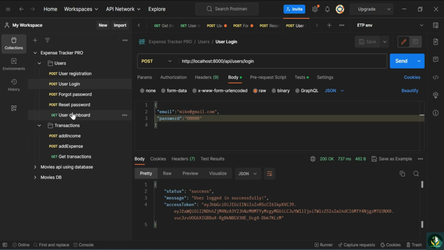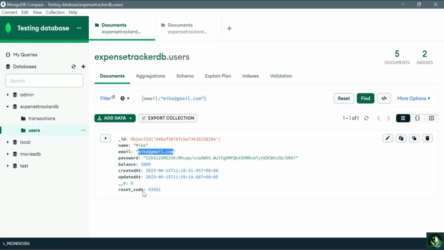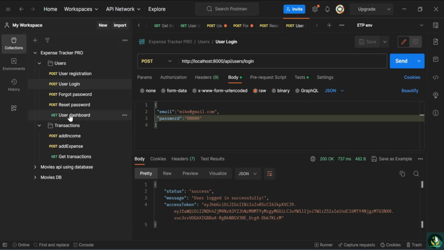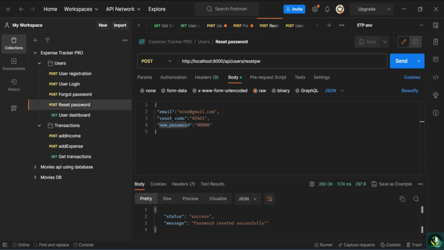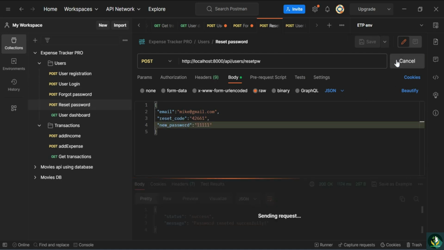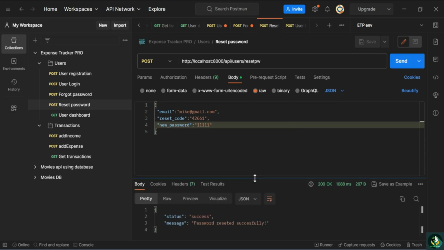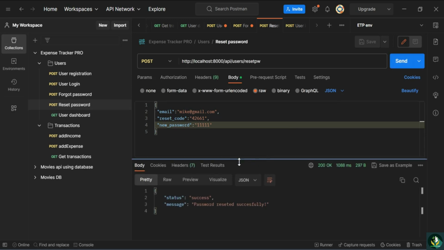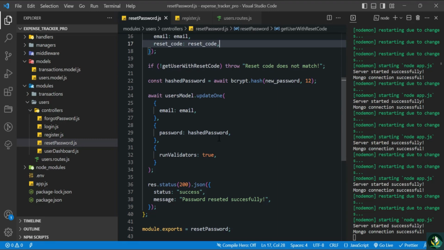Now after the user has reset the password, we should be removing this reset code, because if we do not remove the reset code, then the user can reset the password over and over again. Like if I type 11111 and if I send, then I can reset the password using the same reset code every time. So let's remove this reset code from the database.